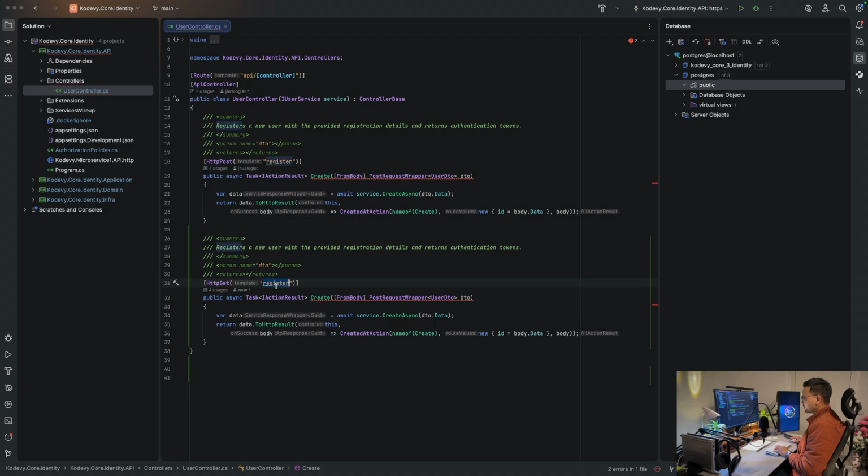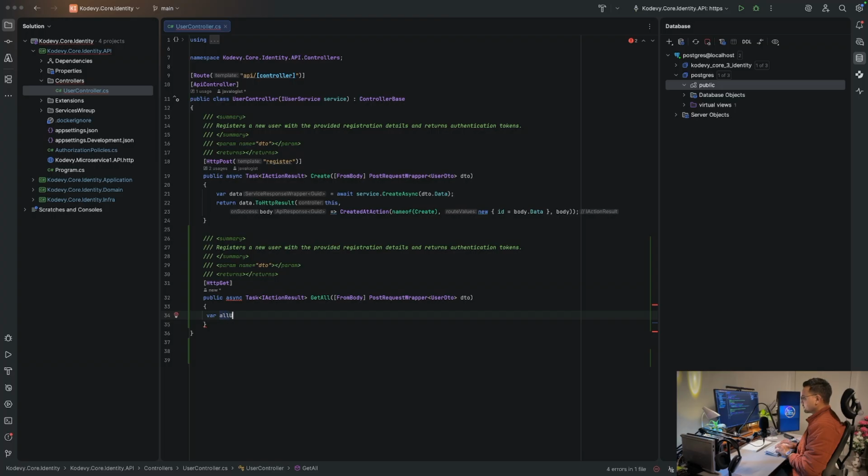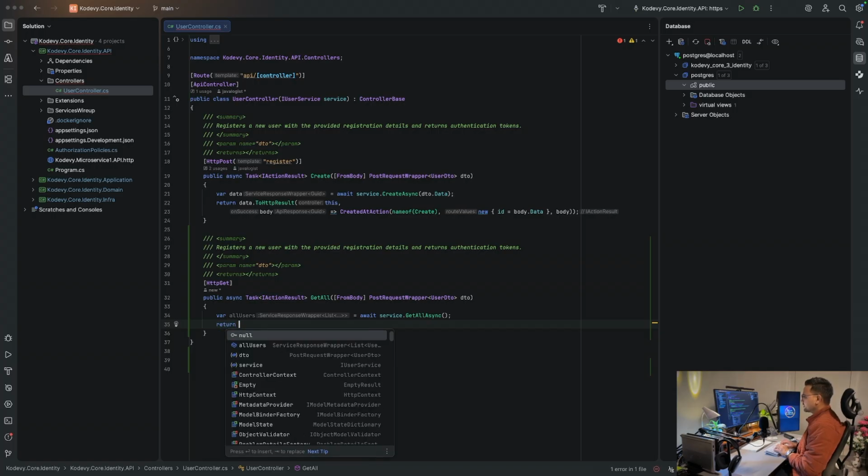So we are not using this template register. This is just the basic route HTTP GET. We don't have anything, and it says get all. Now I'll say okay. Just remove that. Where all users equals to await whatever the service is, service dot get all async. We need to pass the cancellation token. We don't have to do that. We already have the default parameter for that. And we can say return.